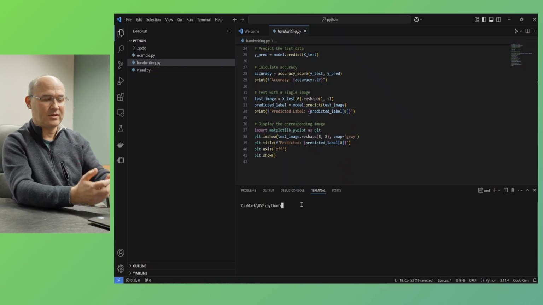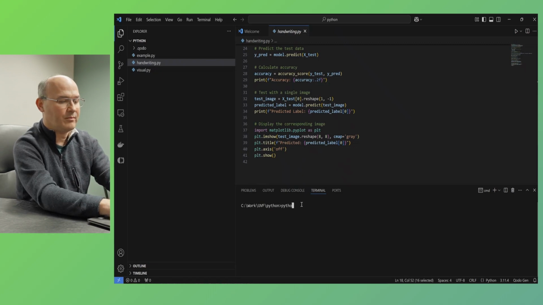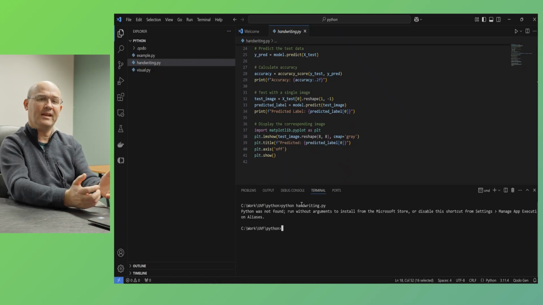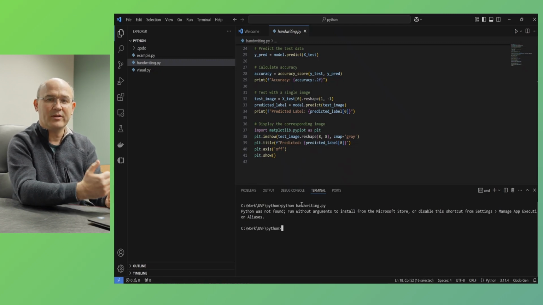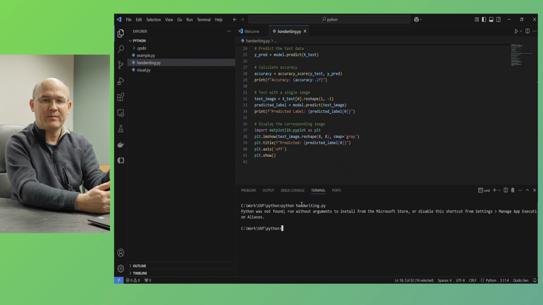I've actually installed the dependencies already, but I could just run python handwriting.py. And you can see here that I've got a situation where Python's not found, because I started a new terminal. This is one of those annoying things where somebody's given me a script, it works on their machine, but it doesn't work on my machine. And this is one of the motivations for Docker.